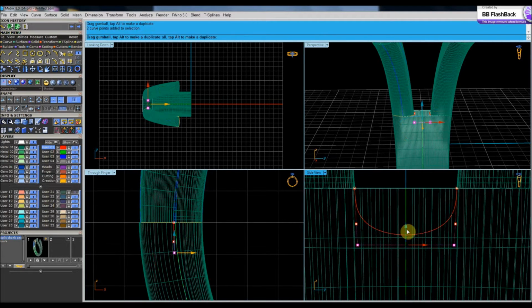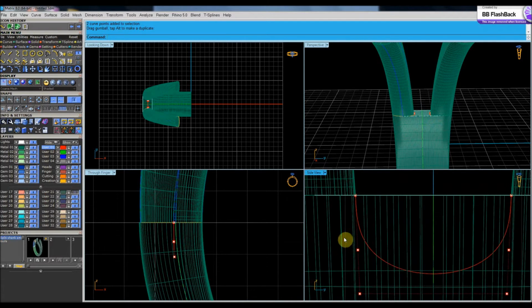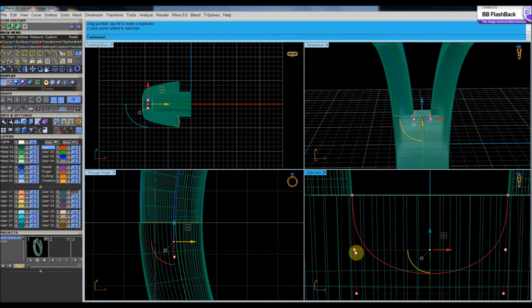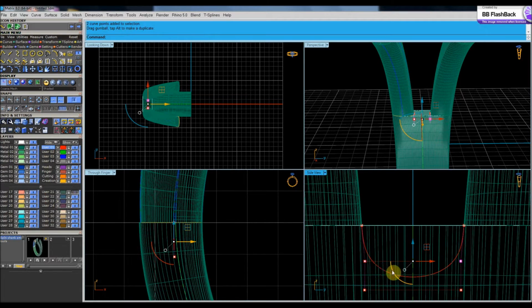And take these guys, pull them down just a little bit more. And then right here, I want to 1D scale these in just a bit. And I'm doing that because I want this curve to follow the curve of this shank. I don't want it coming down and then sort of bulging out and then going back in. And that's pretty good in this viewport.